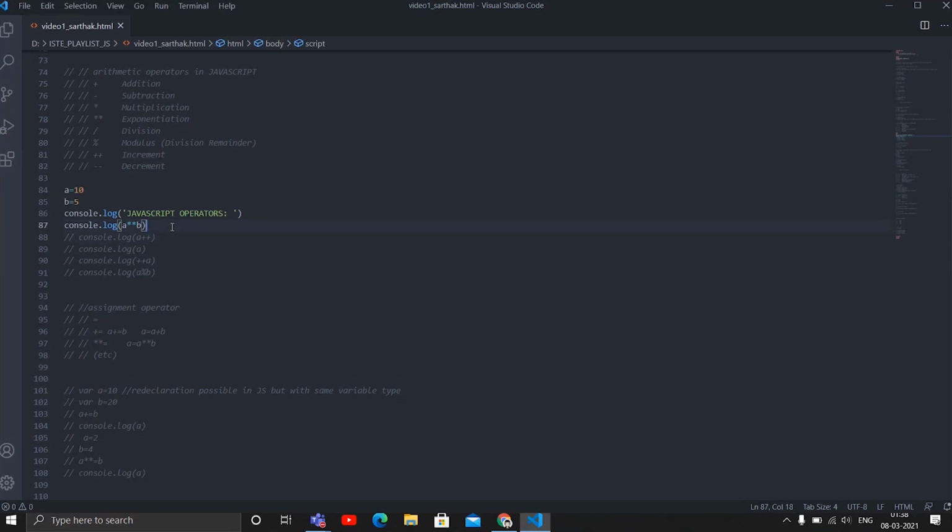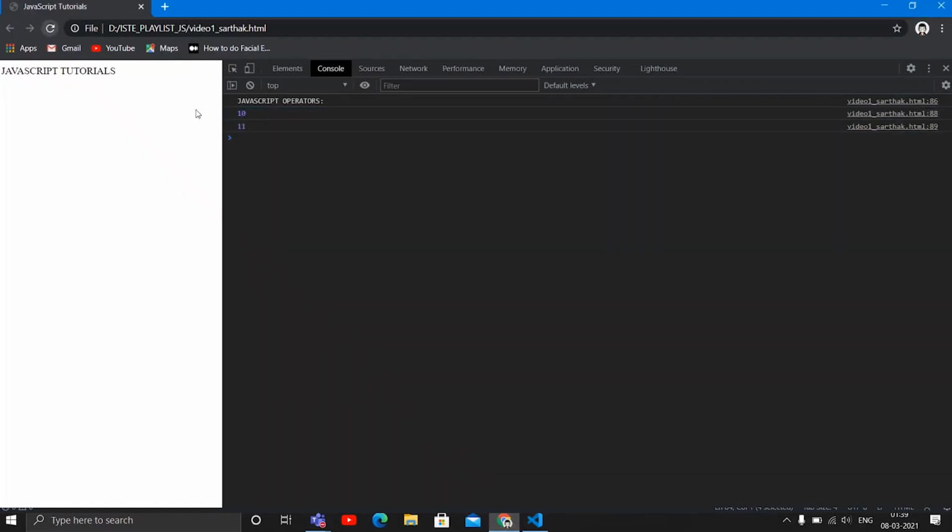Now we'll see increment operators. Basically they are of two types, pre-increment and post-increment. First we'll see post-increment. Post-increment is where first the value will be printed in our console, then the value of a will be increased. Here a is 10, so first 10 will be printed, then the value of a will be incremented by 1, so a becomes 11. Let's see here. Yeah, you can see 10 and 11.